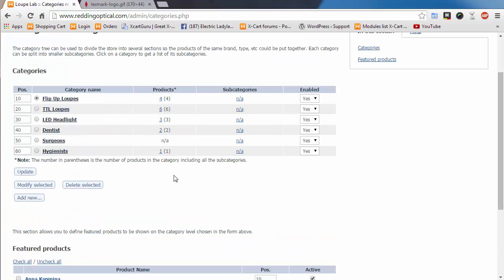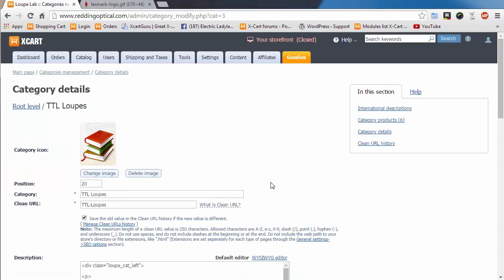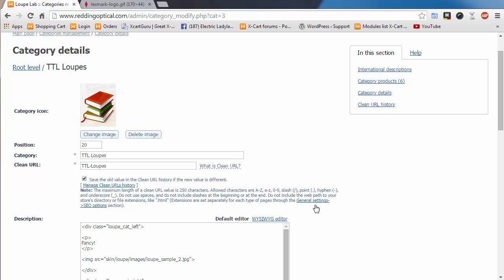Okay, so let's go in and look at modifying a category. So I'm just going to select one with the radio button up here and click modify selected. All right, and I get into the category administration page. So this is like the page that has everything to do with this category. It doesn't control the products in this category, but what it does do is it controls the image for the category, name of the category, the position.